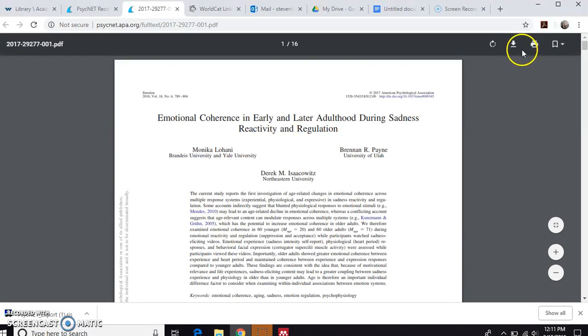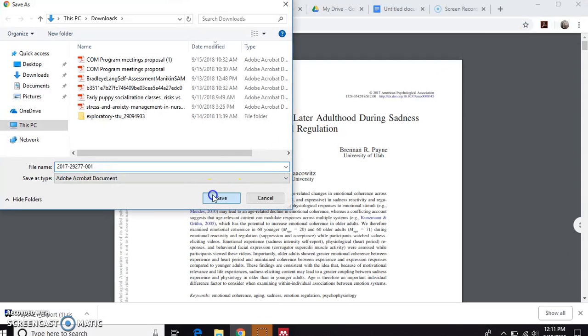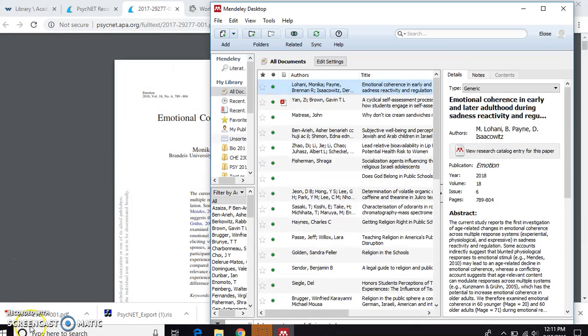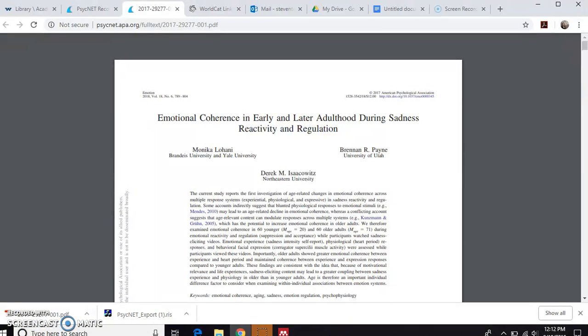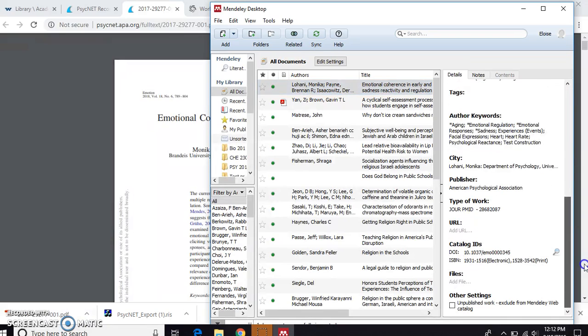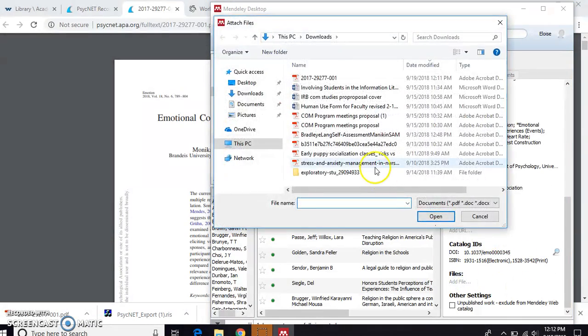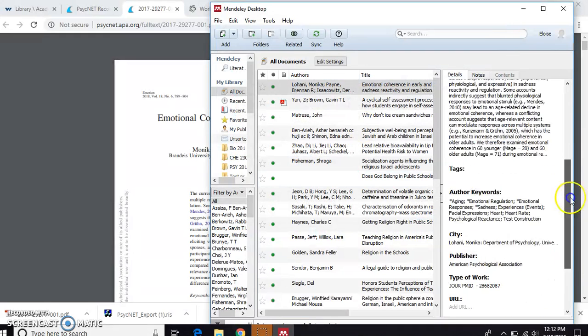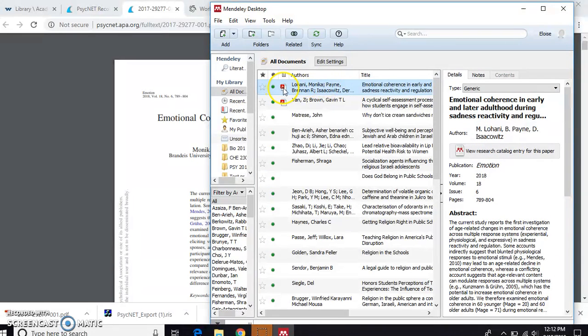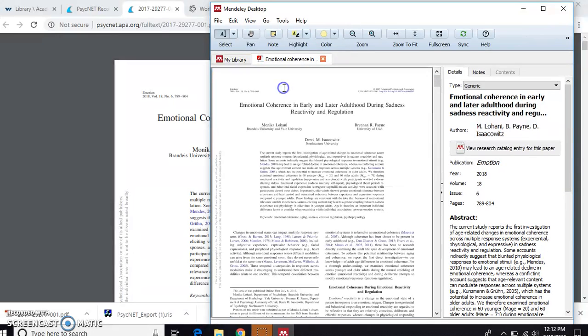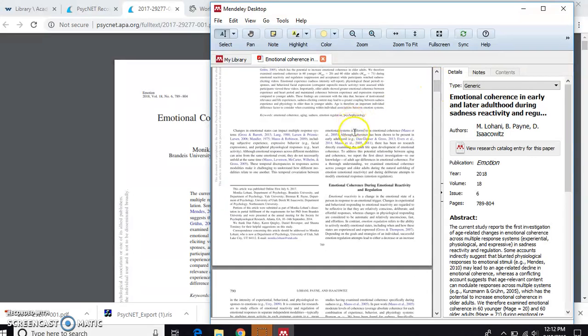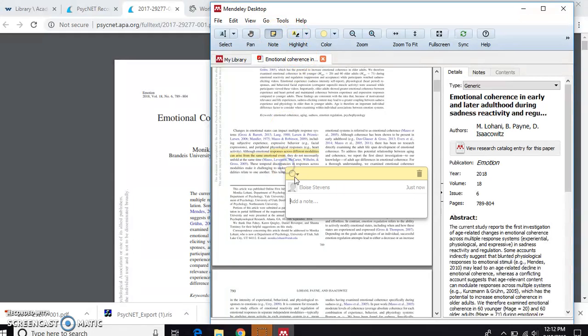I can also download that PDF and add it to Mendeley as well, so I have everything in one place. And in this case, I can just go down to Add Files, and attach it to this record. So now I see that little PDF icon. If I double click it, I can open up the PDF in Mendeley, and I can highlight and add notes where appropriate. And these can be shared with your group.